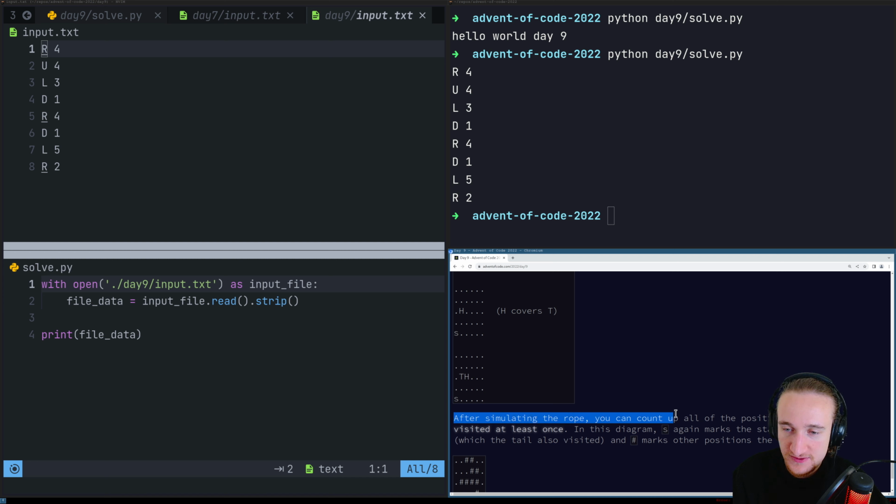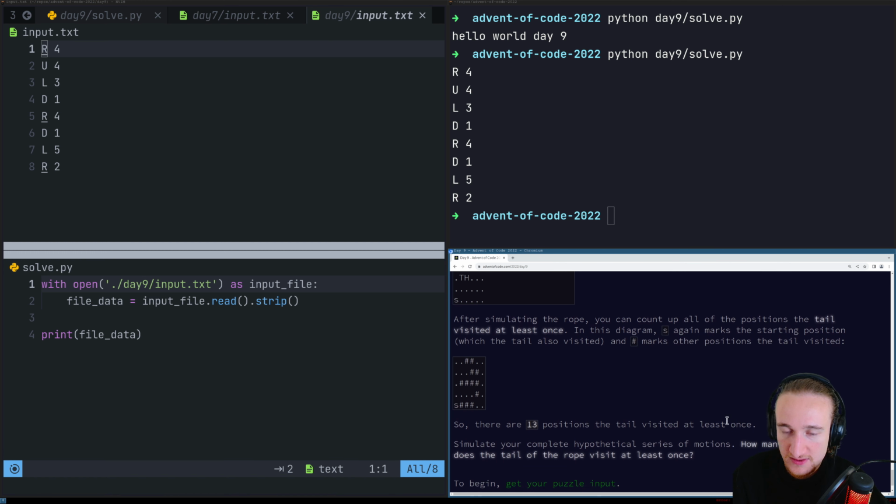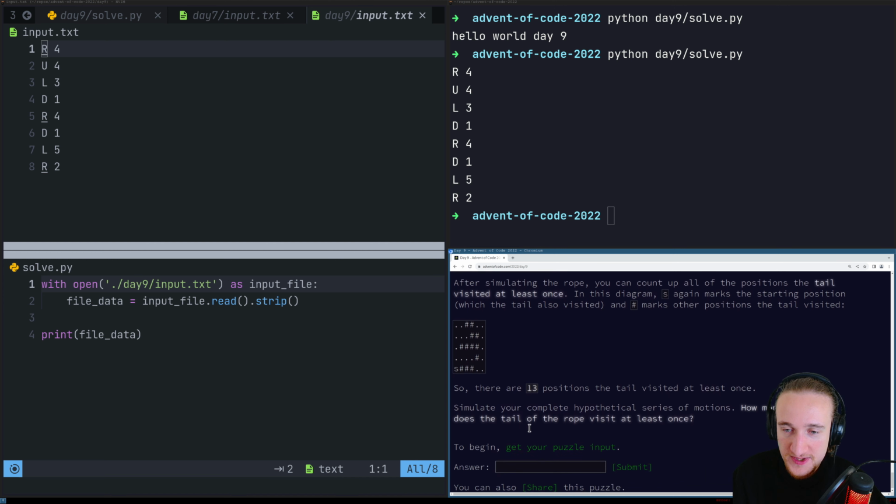After simulating the rope, you count up all the positions the tail visited at least once. In this diagram, S again marks the starting position, which the tail also visited, and a hash mark marks other positions the tail visited. So there are 13 positions the tail visited at least once. Simulate your complete hypothetical series of motions. How many positions does the tail of the rope visit at least once?